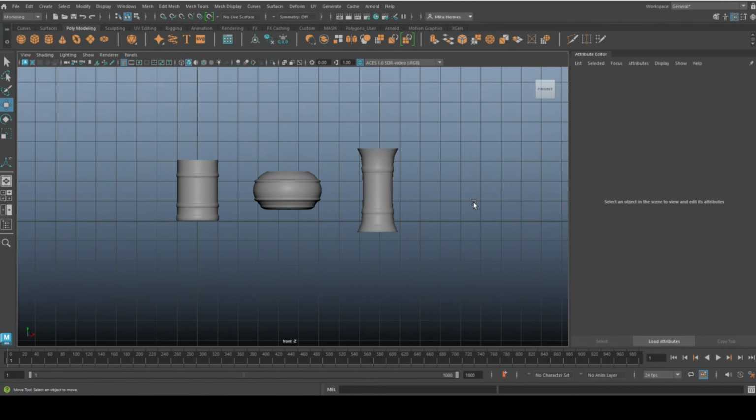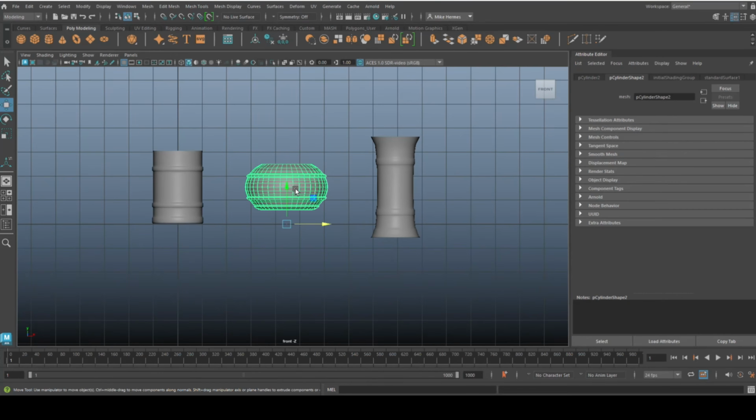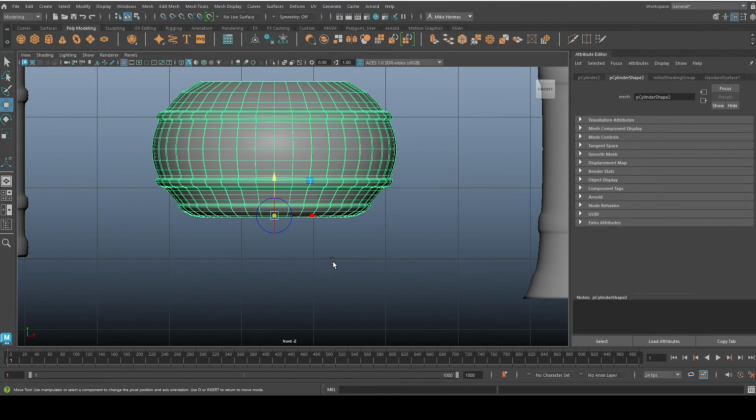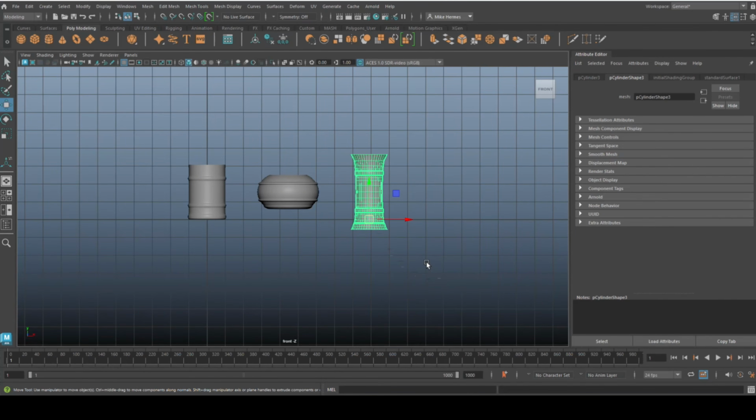Yeah, we're good. Now we need to keep in mind, once these deform, the pivot has to be at the bottom there as well. So hit the insert key again. We're going to hold down V and I'm going to snap it to the bottom, and hit the insert key again. Over here, same thing. Hit the insert key, hold down V, snap it to the bottom, and hit the insert key again.